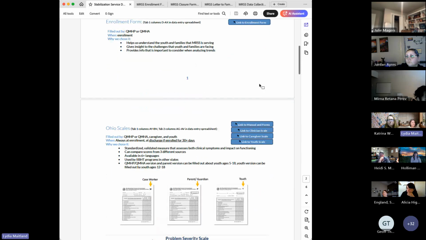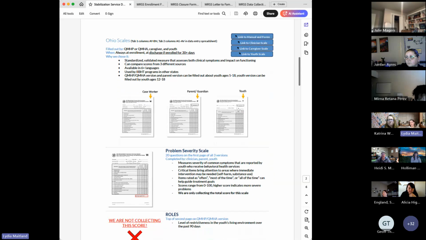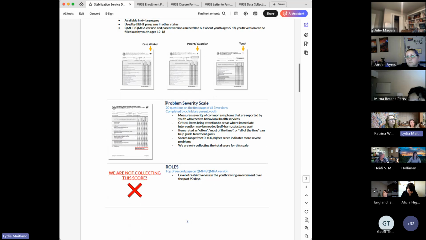So now I'm going to talk about the Ohio scales. So these are standardized scales that are collected at enrollment and discharge, and it's really a way to measure progress that the youth has made. So there's a caseworker version, a parent version, and a youth version. And there are 4 different scores that we will be collecting in the data entry template. So the first one is the problem severity score.